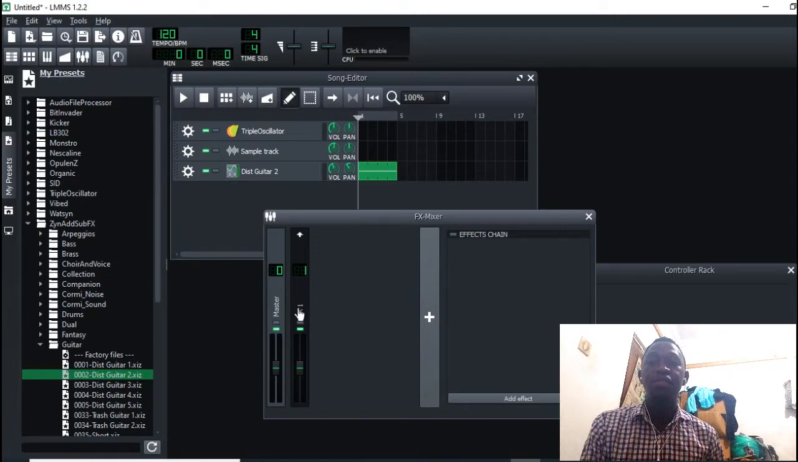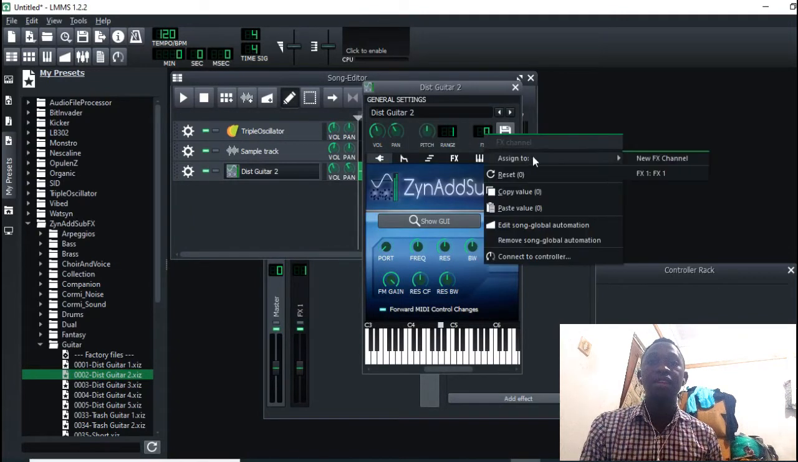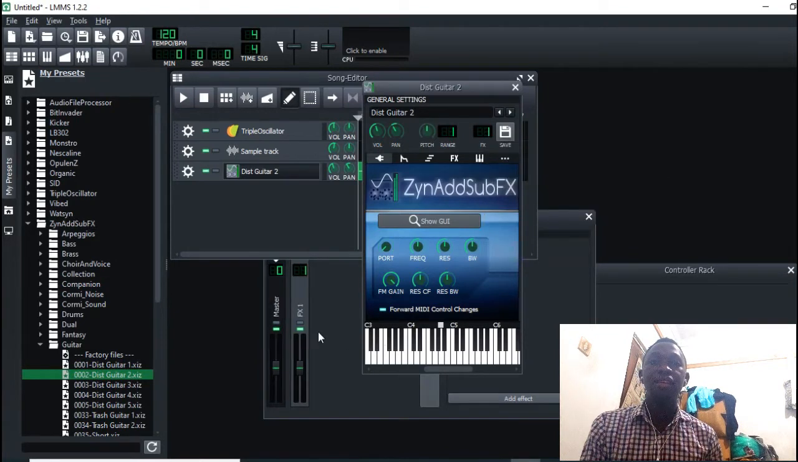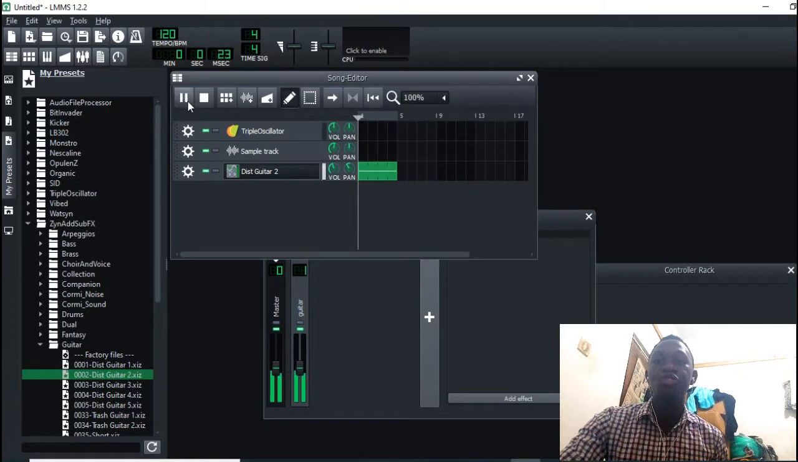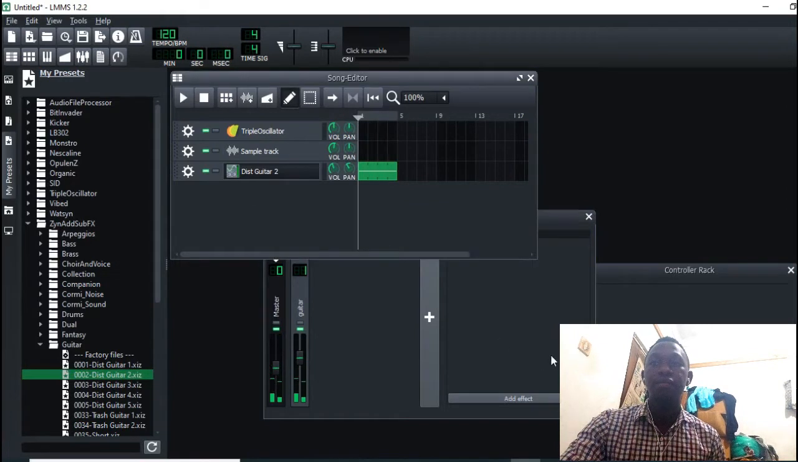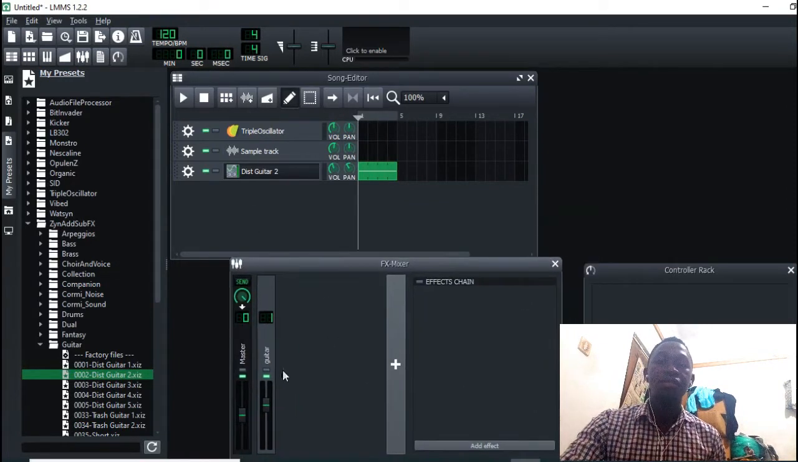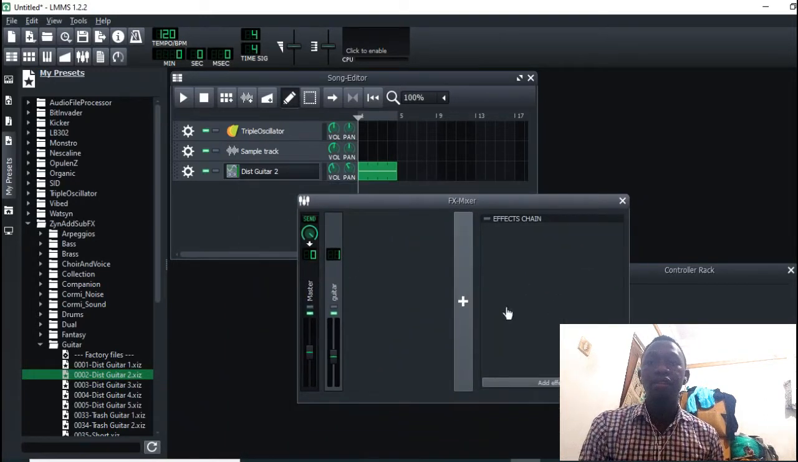And let's say you wanted to attach this guitar onto this one, you just click inside here and right click, assign to FX mixer 1. So you have assigned it to this one right here. And the good thing, you can also name it like guitar since you have assigned it. So every time it plays, the FX mixer is for volume basically.